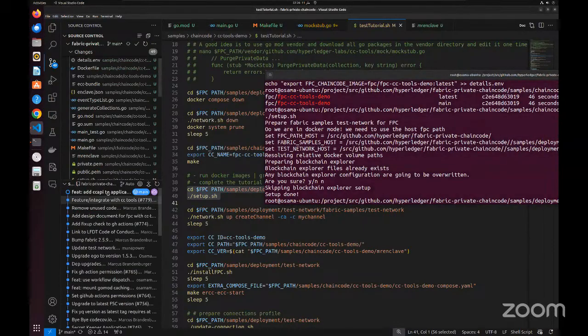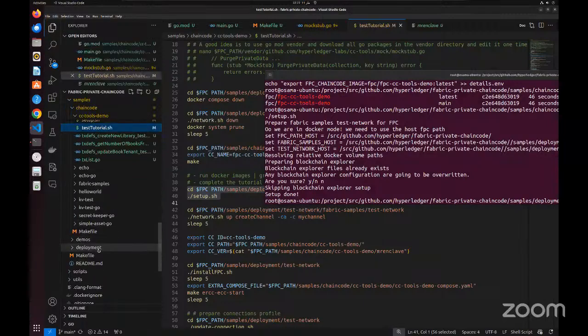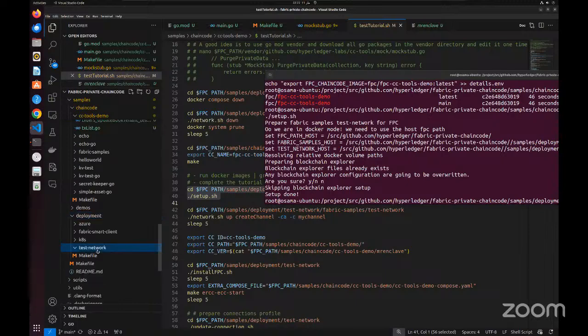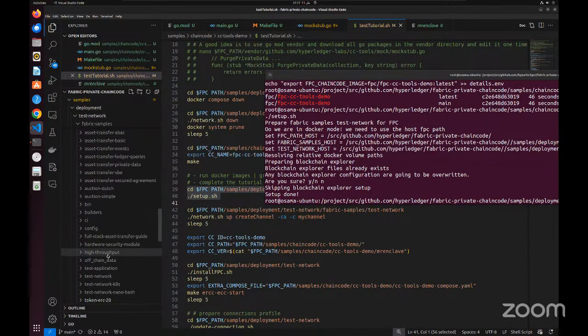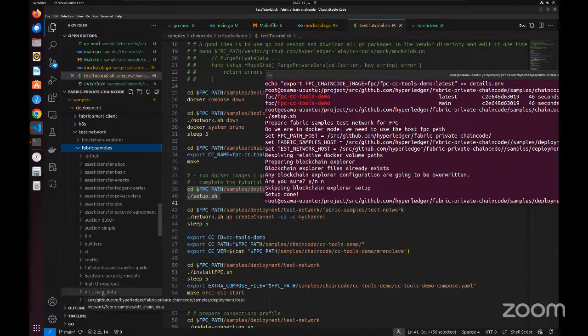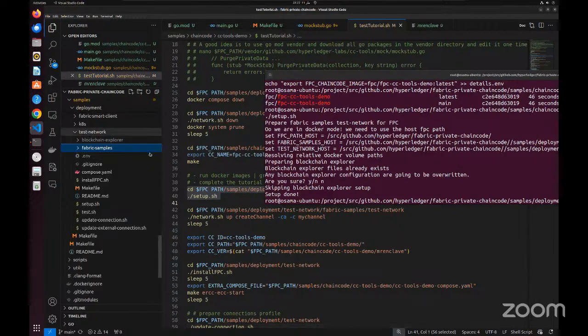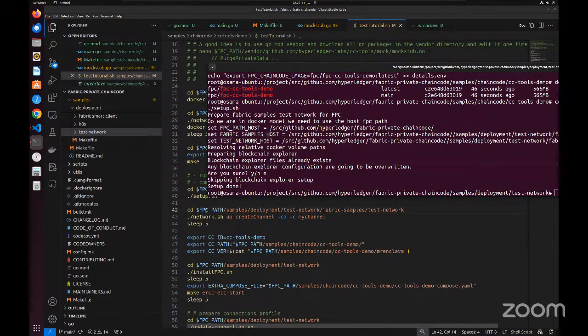You can find it at, I'll tell you, it's present in deployment, test network, fabric samples. So all these files are copied or cloned by the setup script, and most of them are configuration files required by the peers for FPC. So again, to not go very deep about FPC, you can check all this in the tutorial because the tutorial is referring to them.